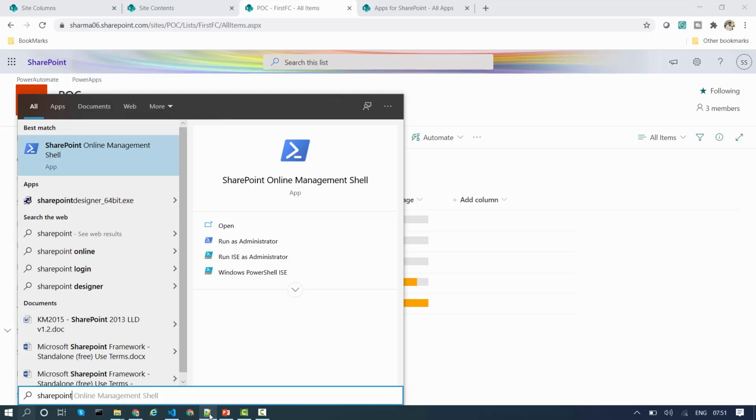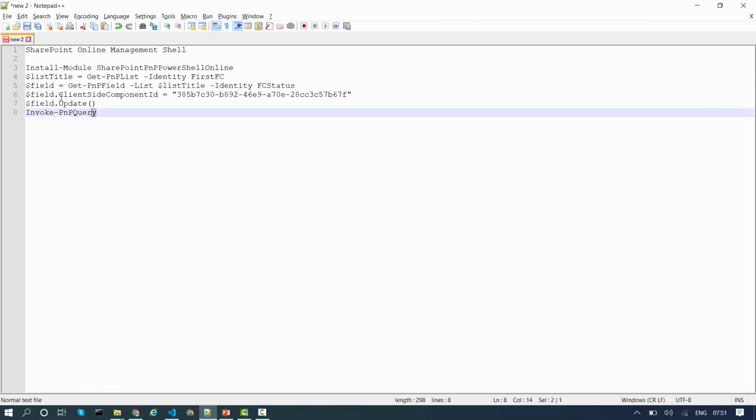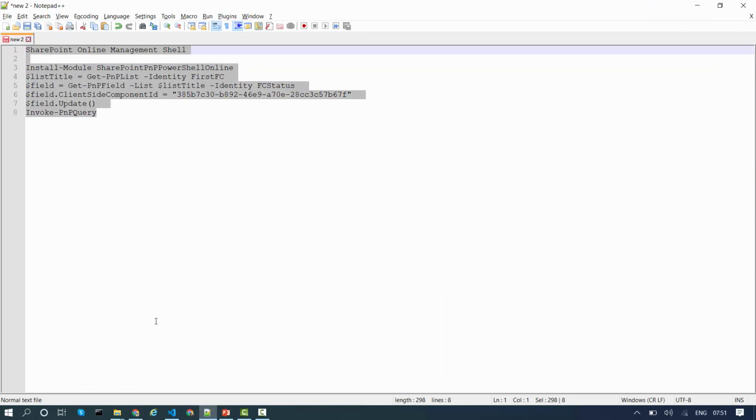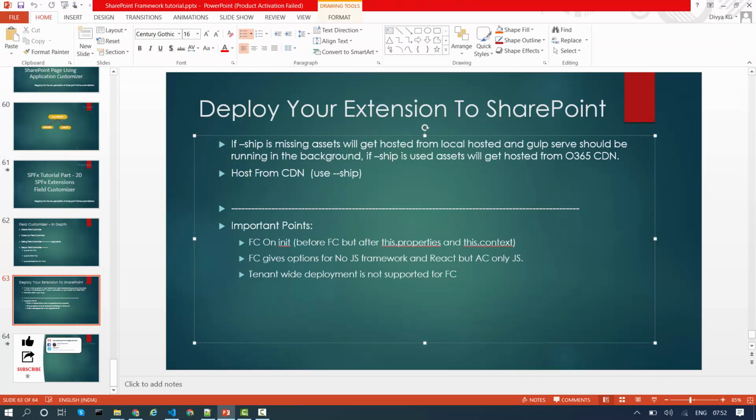And now I will run this set of commands. Let me copy and paste these commands in my PPT. Over here I will paste it. In the important points I will put it. Or let me just create a new slide for you.